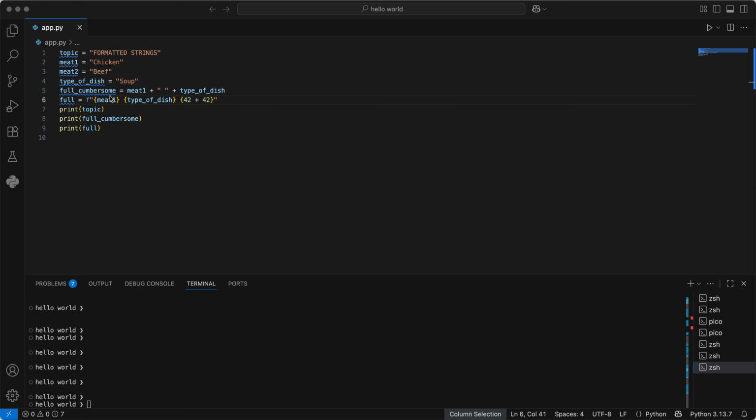And one cool thing about formatted strings is that you can put any valid expression in between these curly braces. So here I added a calculation to it, 42 plus 42, and then if we run this, we'll output here chicken space soup space 84, which is of course the evaluation of this expression.